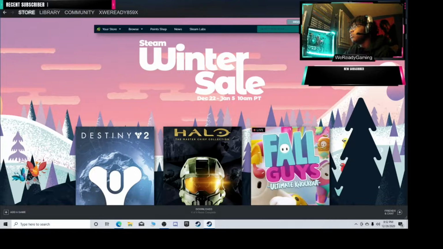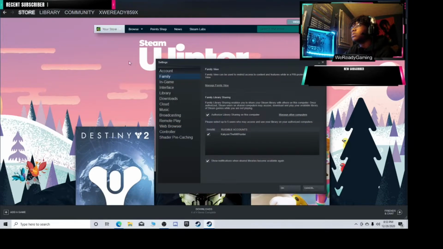And then once you've done that, you want to go to your account. You want to log into your account and do the same exact thing. So let's say I've already logged back onto my account. I go to settings, literally family, check mark both of these.